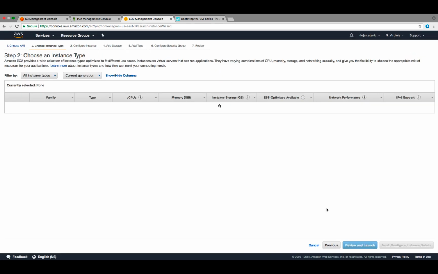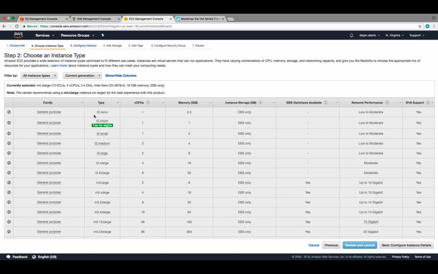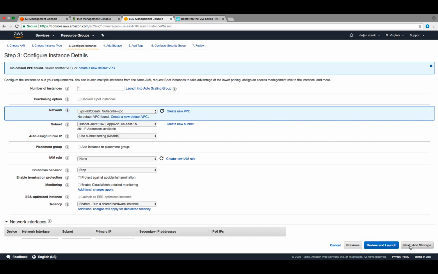We will say continue, and then you can keep the default one, which is m4.xlarge, extra large instance, or you can change it. For me this is enough. I'm gonna say here next. This is the most important part to get the things done correctly.